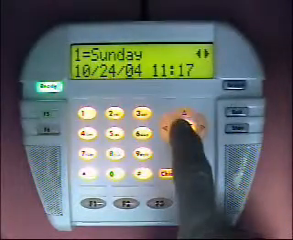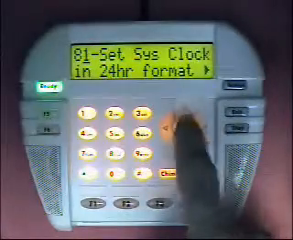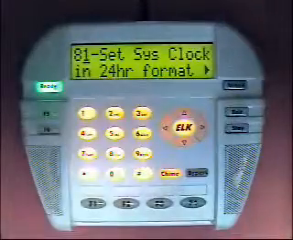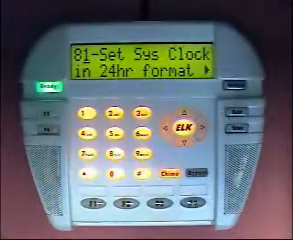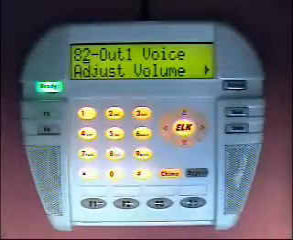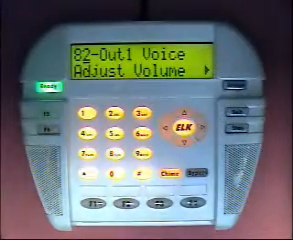Alright, I'm going to back out of this setting and go up one. We're at 81. The 1 means which item in this setting that we're in. I'll go to the next one, which is the output 1 voice adjust volume.